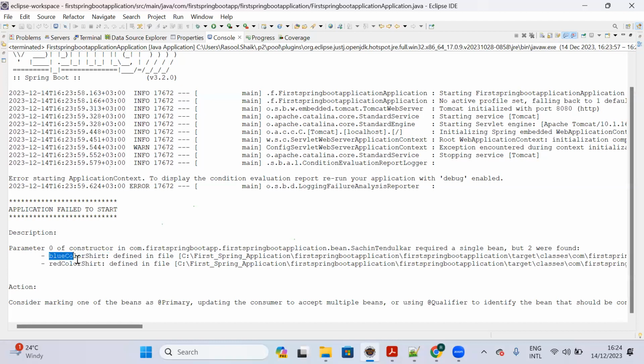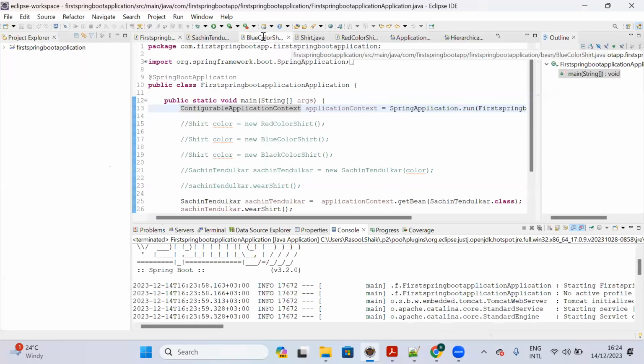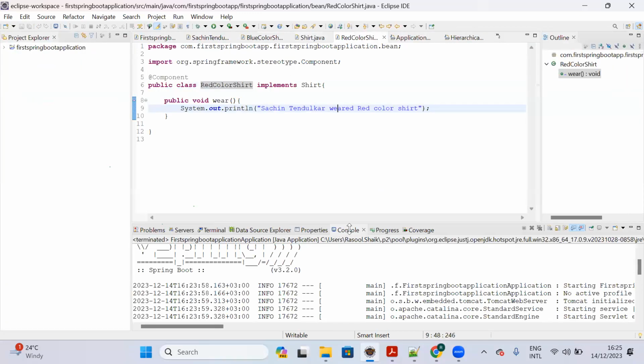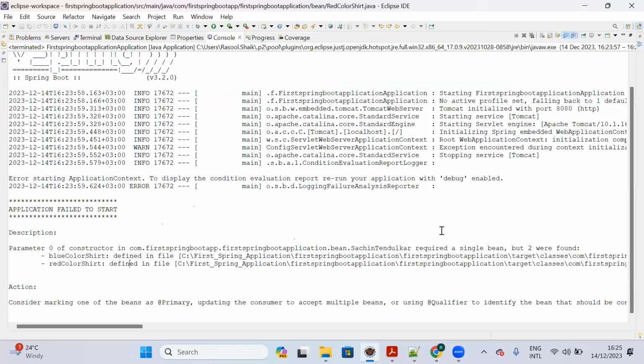So application context got confused to create the object, because blue color shirt implements the shirt, and red color shirt also implements the shirt. Now application context got confused to create that interface object, whether with the help of red color shirt or blue color shirt. Ambiguity came. We can call it an ambiguity. Application context got confused while trying to create an object of Sachin Tendulkar.